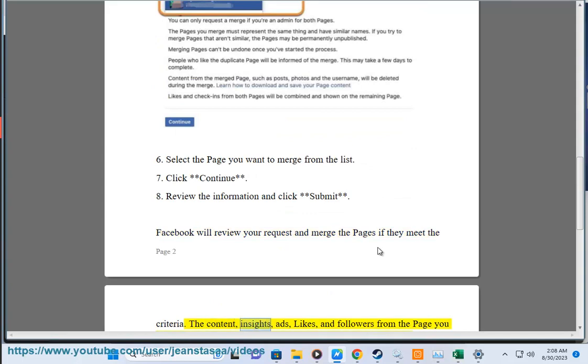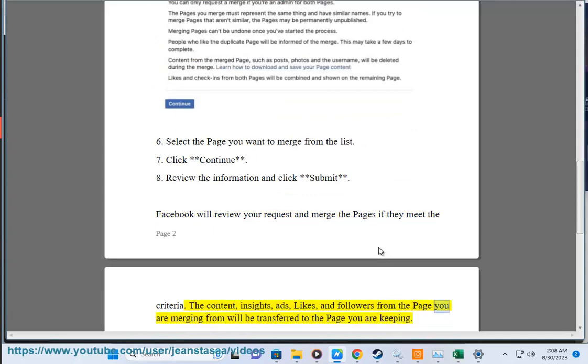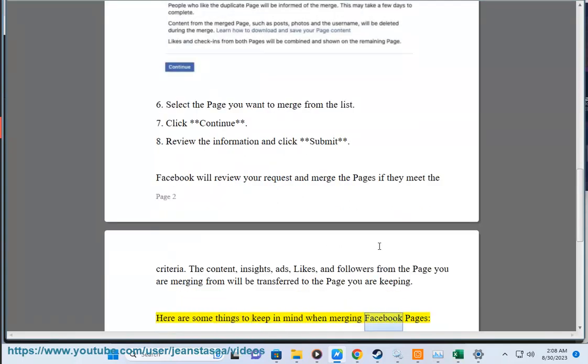The content, insights, ads, likes, and followers from the page you are merging from will be transferred to the page you are keeping. Here are some things to keep in mind when merging Facebook pages.